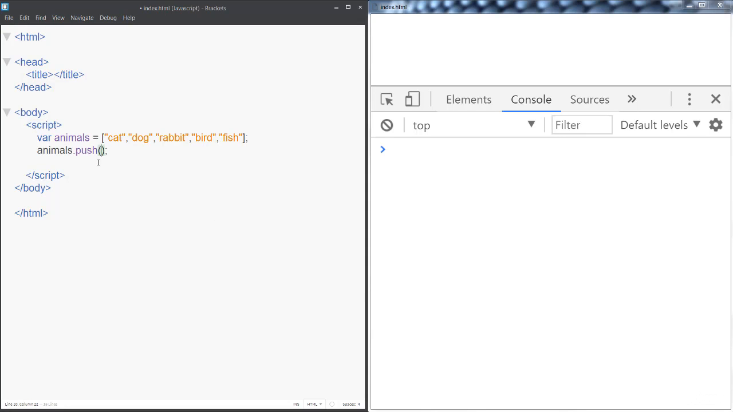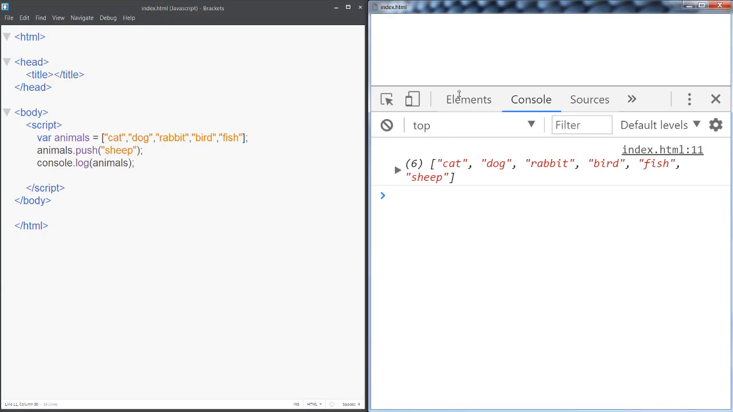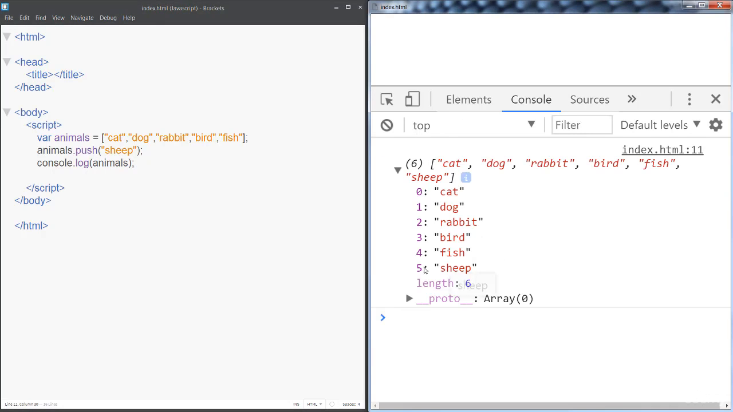So we want to add another item into this array. So let's add in sheep. And then next, let's console log out the animals array, and we'll take a look and see what actually happened to our array. So refresh, and we see that sheep got added in there at the end. So push gives you the ability to add an item at the end of an array.